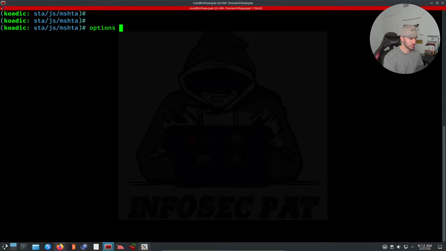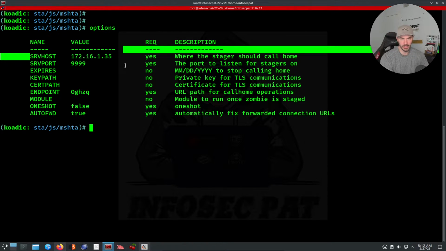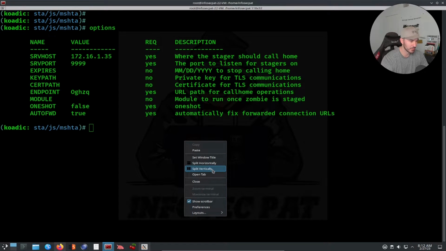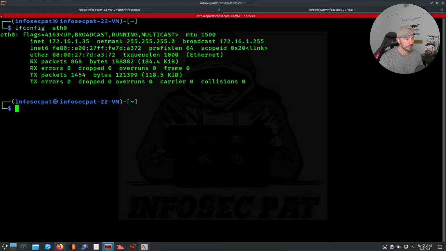If we type in options, for example, we can see the options that we have here. It's pretty much fill in the blanks, very simple. The server host: where is this going to be hosted? It's going to be hosted on my Kali machine, which is at 172.16.1.35. If you want to verify, you can open up another terminal, or whatever floats your boat, and do an ifconfig eth0. In my case, I'm at 172.16.1.35. Okay, so I'm good there.